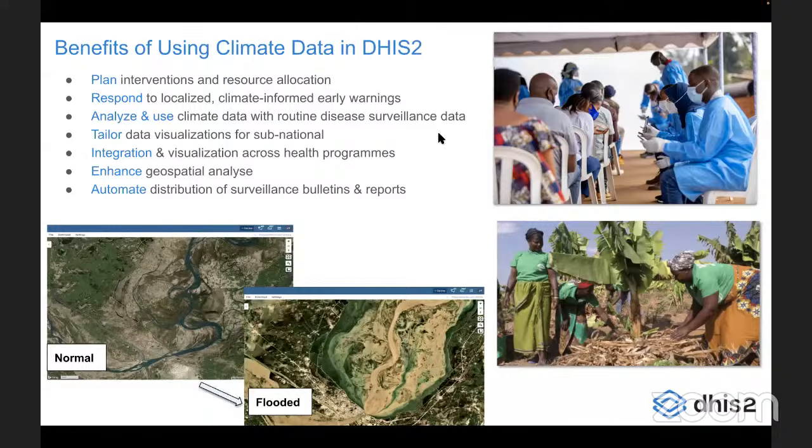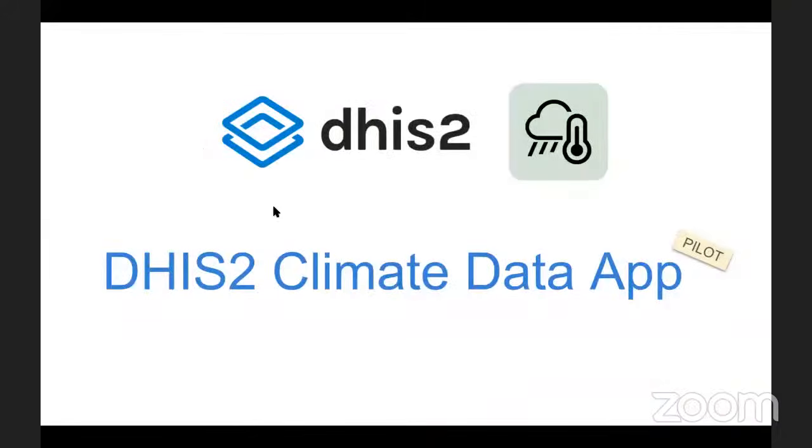integrating and visualizing epi data, entomological data, vector control data, and routine data coming from a variety of programs, as well as tailoring data visualizations for subnational use and automating the distribution of surveillance bulletins. So with that, I would like to hand this over to my colleague, Patrick, to talk about our climate data app. Thank you.